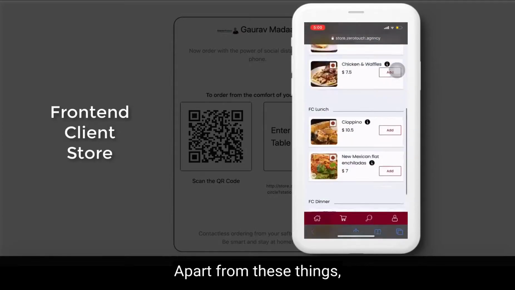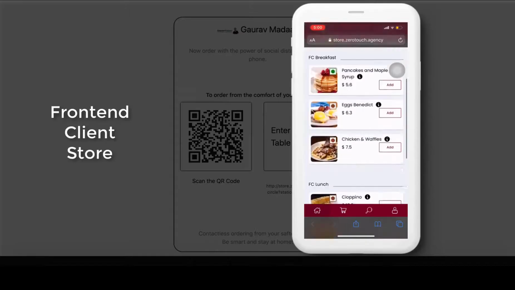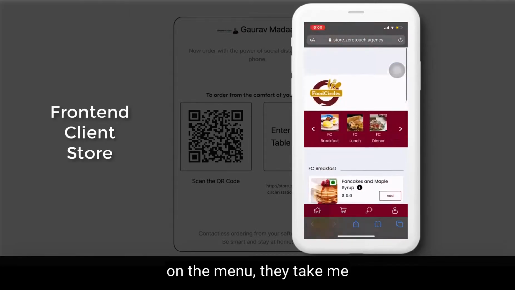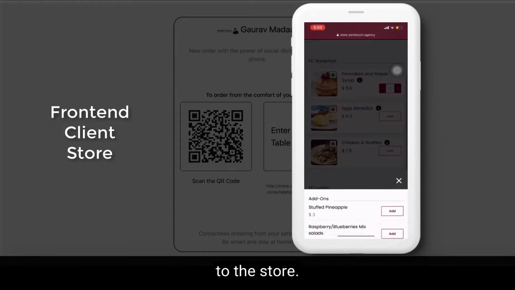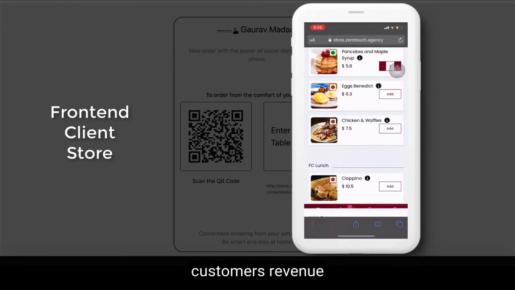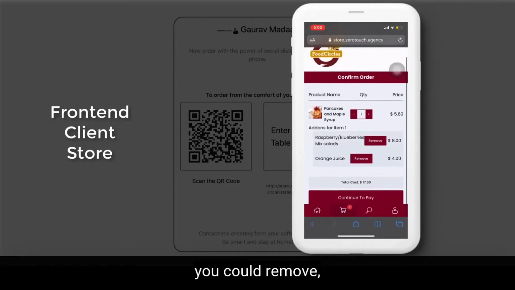Apart from these things, you've seen this entire setup, how easy and simple it is. These are all clickables. For example, if I click on the menu, it takes me to the desired location, right? I can add items to the store, and then you could see we have add-ons. This increases your customer's revenue, the client's revenue, and then you could go to cart, remove items, do whatever you want, and then say continue to pay.